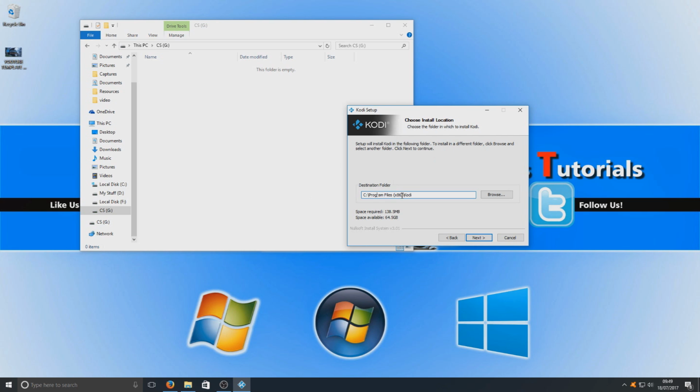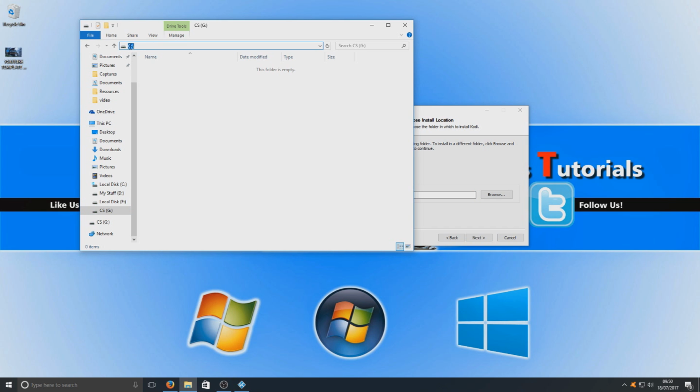I need to change my destination. I'm going to remove the program files, like that. And I'm going to change the drive to G. As you can see here, it says G. And it says G at the top. If I just click on there, as you can see, it's got G there. That's the drive letter for that USB stick.